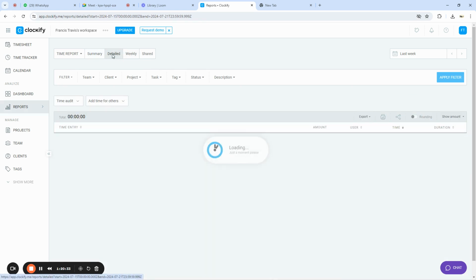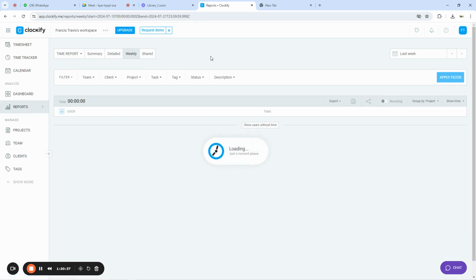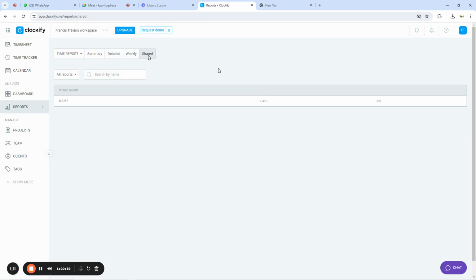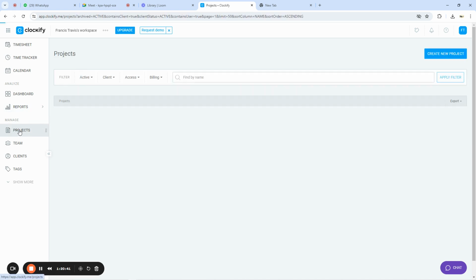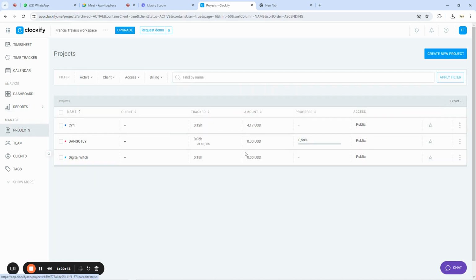So you can even see the detailed reports if there's any. You can see the weekly reports if there is any, and even the shared report. And then we have projects here. This is our project, and when you click on this project view, you can see how much each project has earned so far. So this is our Serial. They have worked for 0.12 hours, and they have earned $4.17. Is it clear somehow, please?